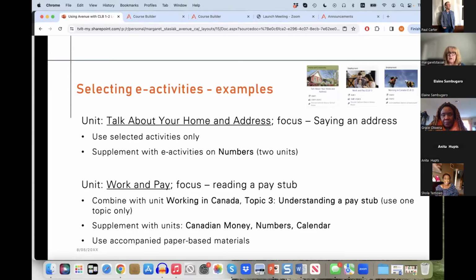And also, most units are accompanied by paper-based materials. Many units include handouts that can be used in class, which you can also use in a web conference by displaying the PDF file and sharing your screen. You can also use them for learners when they work in groups in person, or use them in face-to-face instruction.